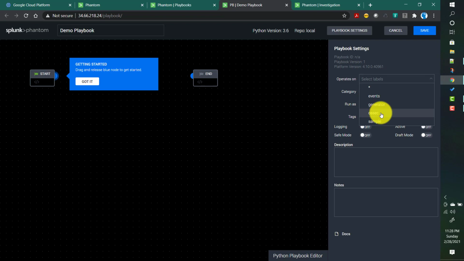That means whenever you are sending an event to Splunk Phantom, whatever label you are providing, because the label field itself is optional, you can create a playbook to operate on a particular label. If you want your playbook to operate on any kind of label, irrespective of label name, any kind of event, you will select star. Currently I will select star because of the use case we will be working on.